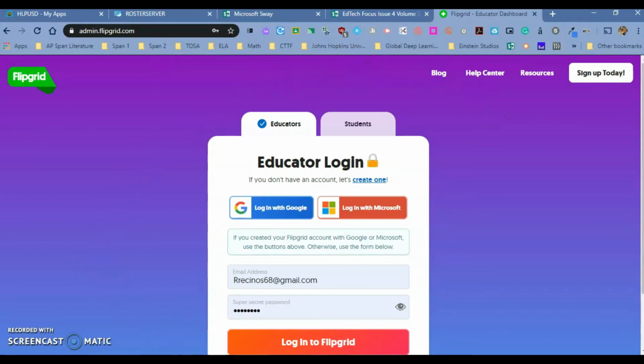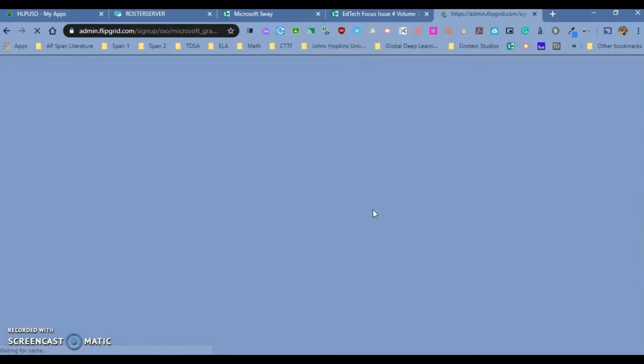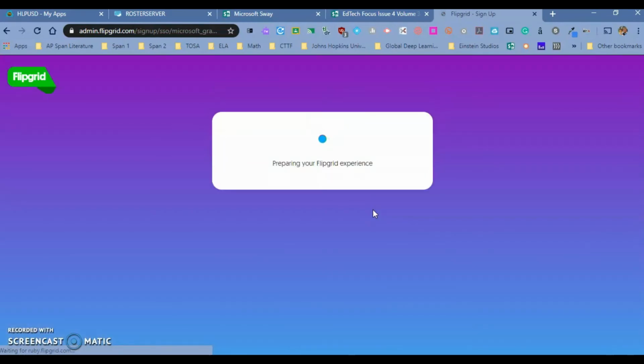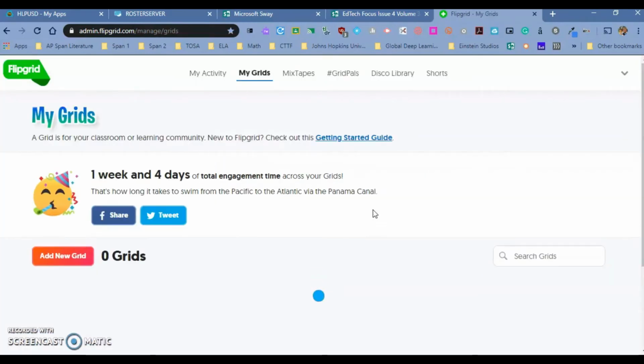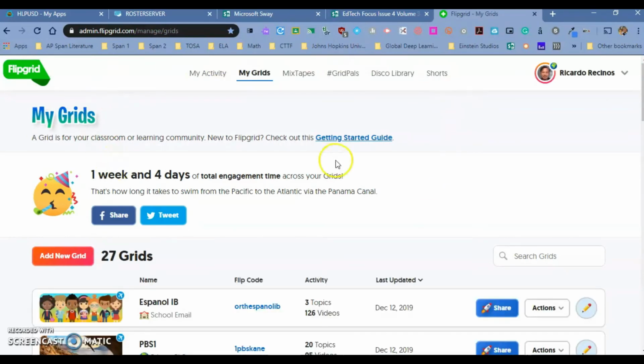Once you get to this screen, you want to sign in with Microsoft because, again, Flipgrid is owned by Microsoft, so it will give you all of the features. So I'm going to sign in. When you sign in for the first time, it's going to ask you for some more information because it wants to tailor the Flipgrid experience to your grade level. So you might have to say where you teach and what grade level and what subject you teach. I didn't get that because I already did it, but I just wanted to make sure that you knew that.